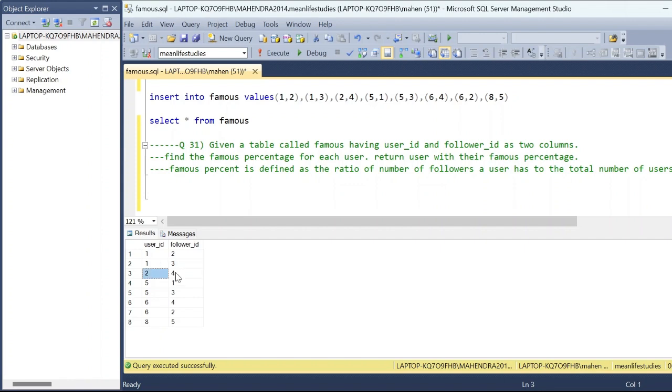2 has 4, 5 has 1, likewise you can see. These are also user IDs only, but they don't have followers, so that is the reason 3 is not showing. You can see 6 has 2 followers, 8 has only one follower, that is 5. Now he is asking to return the famous percentage for each user ID. How is it defined? It is defined as the total number of followers a user has divided by the total number of users in the platform.